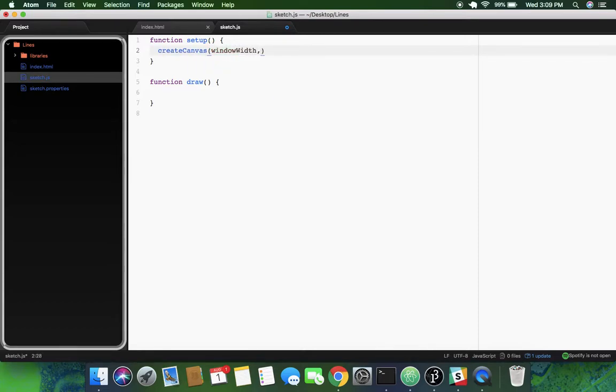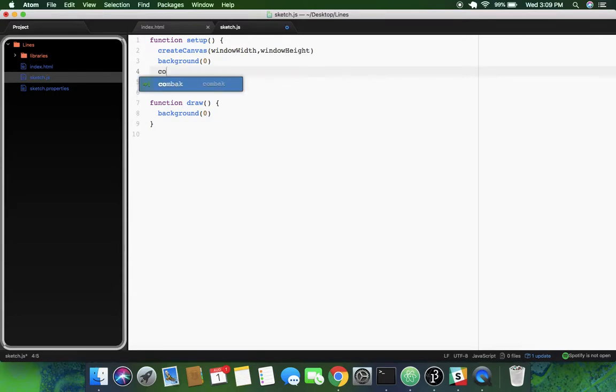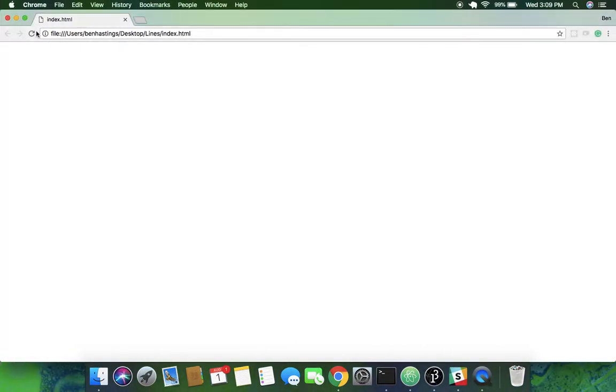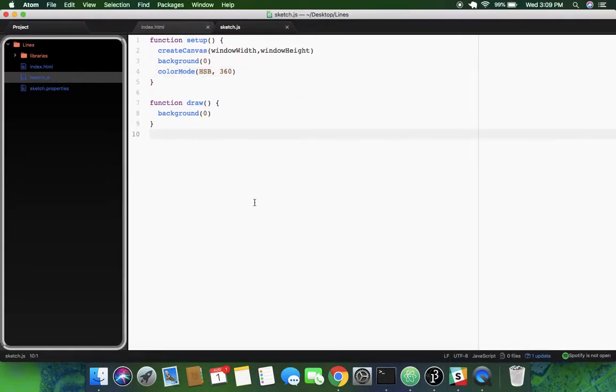We'll just make a full screen canvas. And then we're going to need to set the color mode to HSB. And that'll be important for later when we're making the visual.